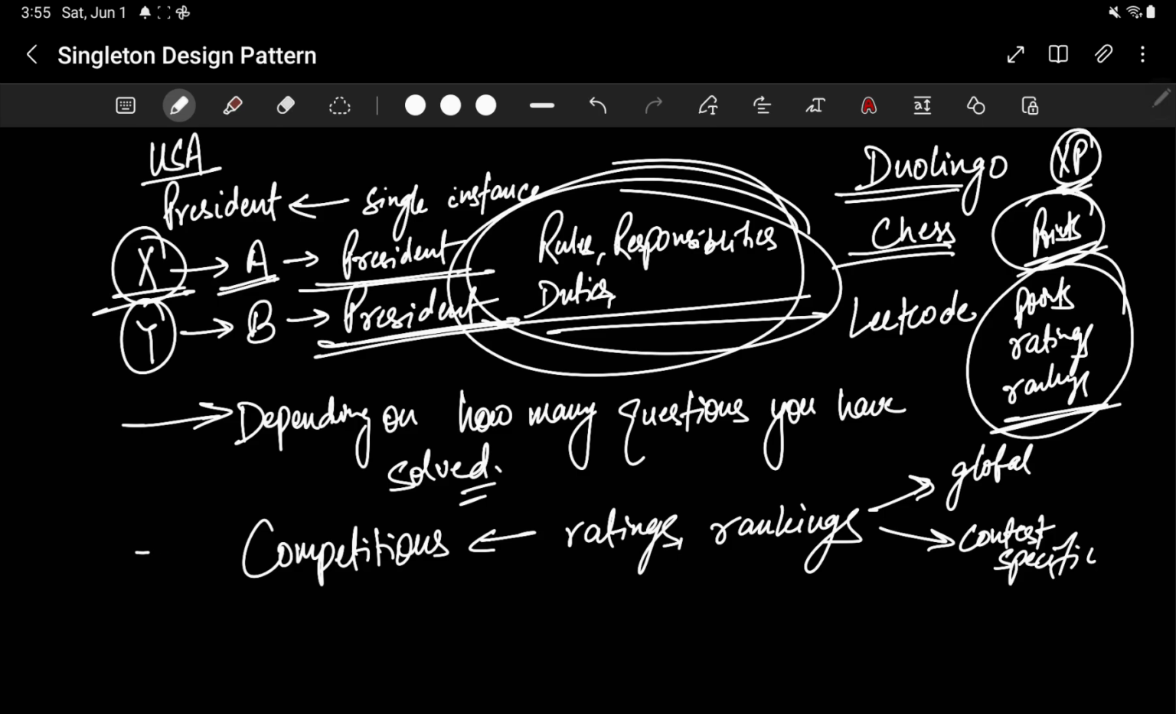Similarly, in competitions, people get ratings. Rating does not have anything actually, because rating is specific to a person. But the rating calculator might have an instance, and that is only one instance. Next come rankings, but rankings has two things. Global is unique to everybody. It just adds one more user when one more user starts appearing for competitions. So that global instance is also a singleton instance.